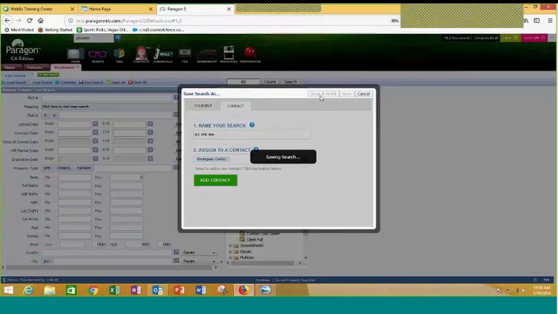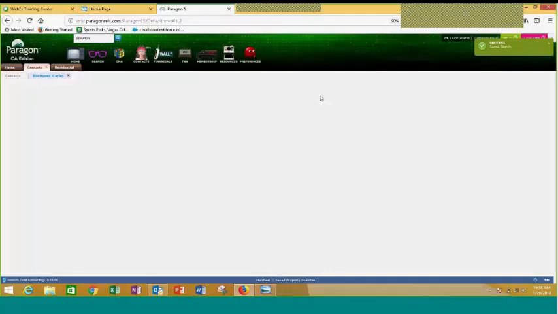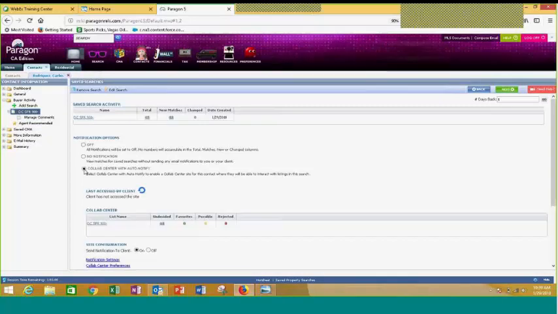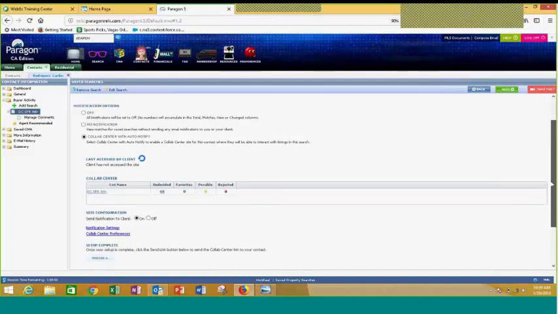Okay. So we're attaching this search to one of our contacts. And now we can set it up for an auto email. You'll see right here, notification options now. All right, here's the search. And what I want to do is Collab Center with auto notify. That's an auto email. So I want to click that right here. Now, if it's your first time doing this, it's going to ask you to basically set up your Collab Center. So I'll show you kind of what that entails. It's really easy. And then once you do it, it's going to give you these options.